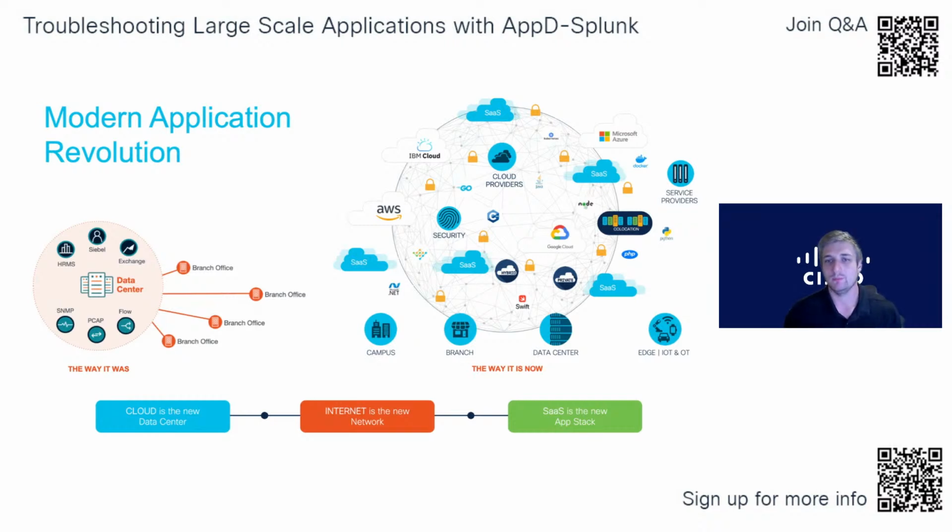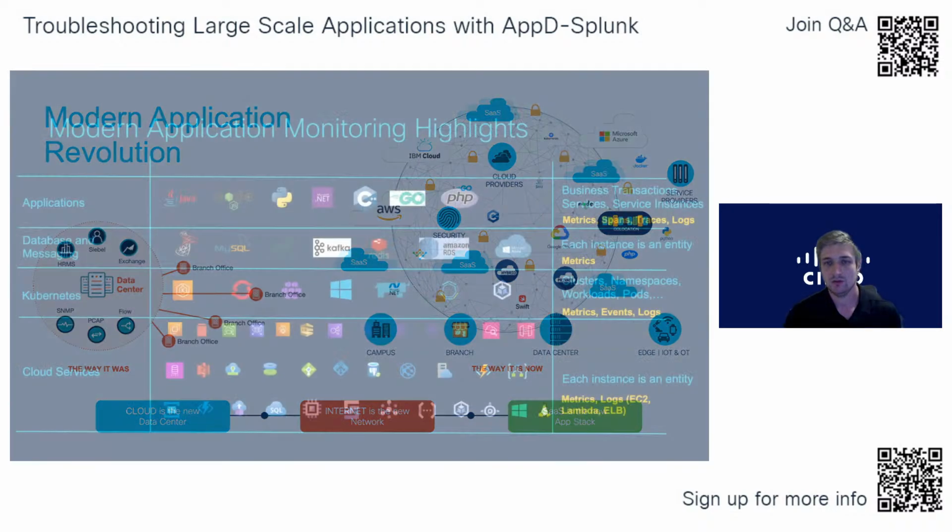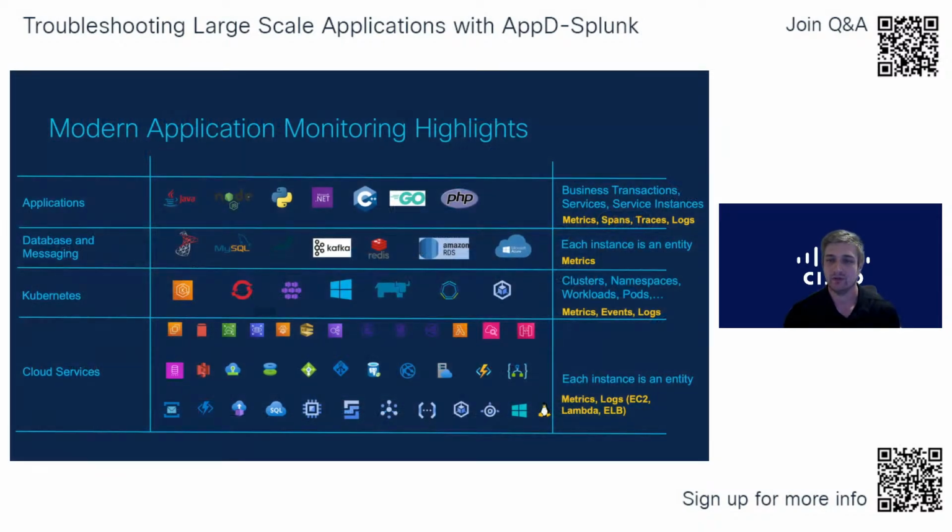As a lot of you know, the modern application is growing more and more complex. Cloud has become the new data center, internet has become the new network, and SaaS has become the new app stack. Not only that, but we have to deal with so many other things, such as multiple cloud providers and services, application languages, containerized environments, and microservice architectures. And not only has our application gotten more complex, but our users more than ever are demanding higher standards of performance. All of this provides quite a challenge when it comes to monitoring.